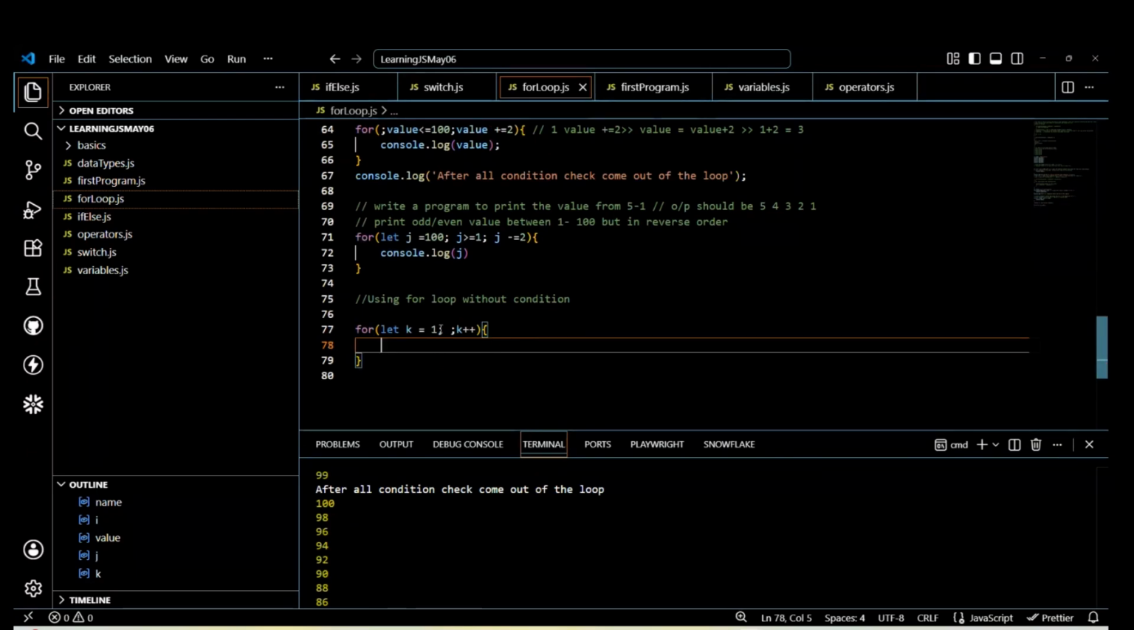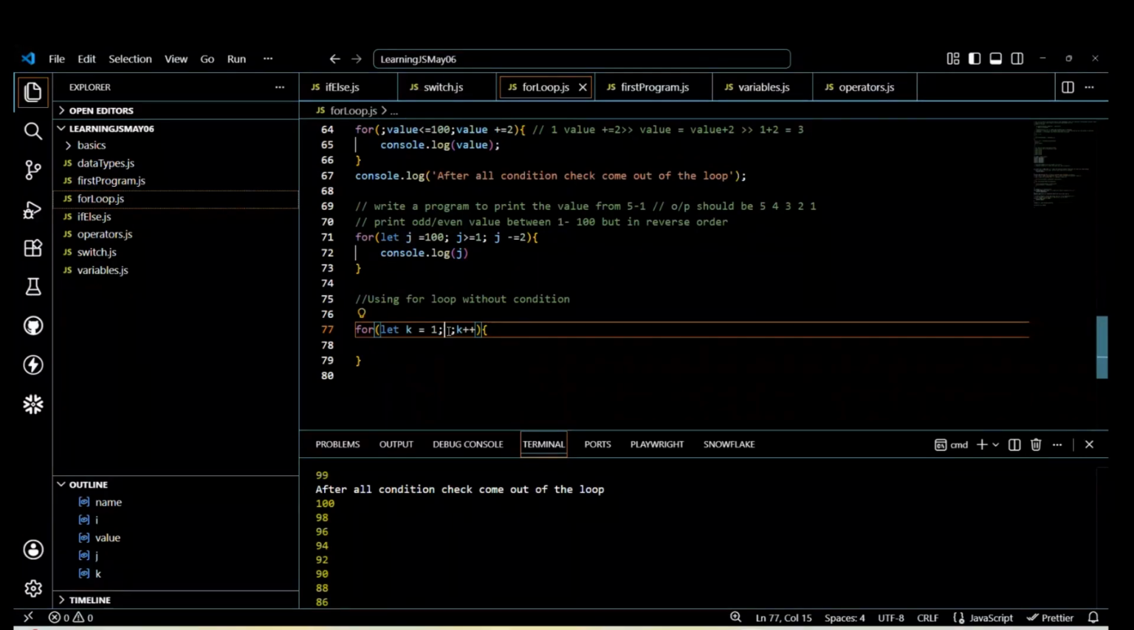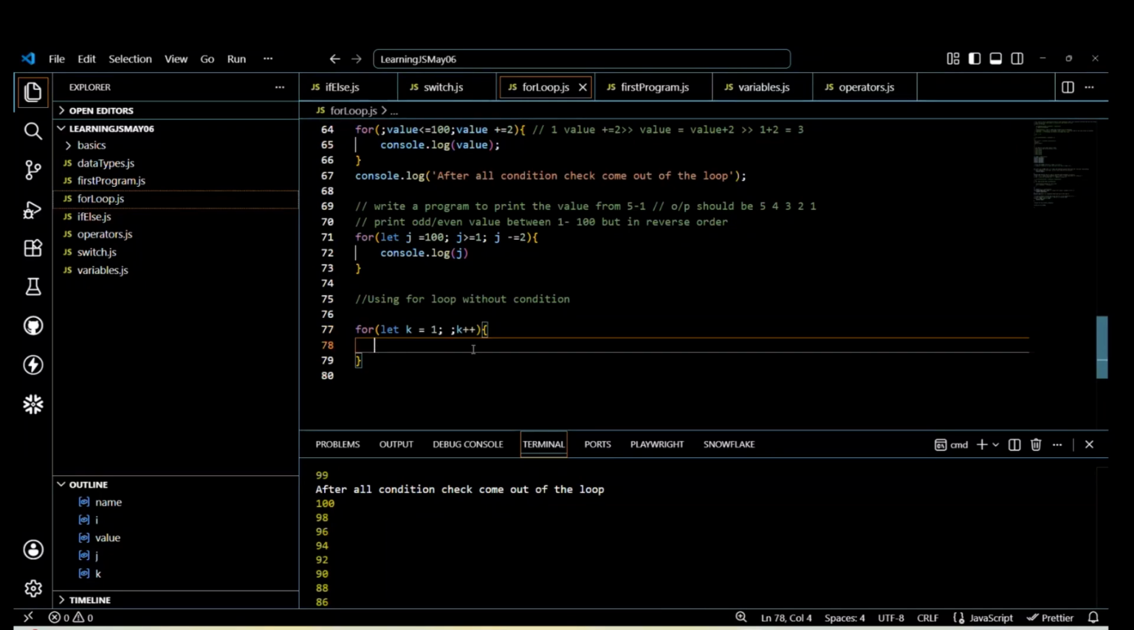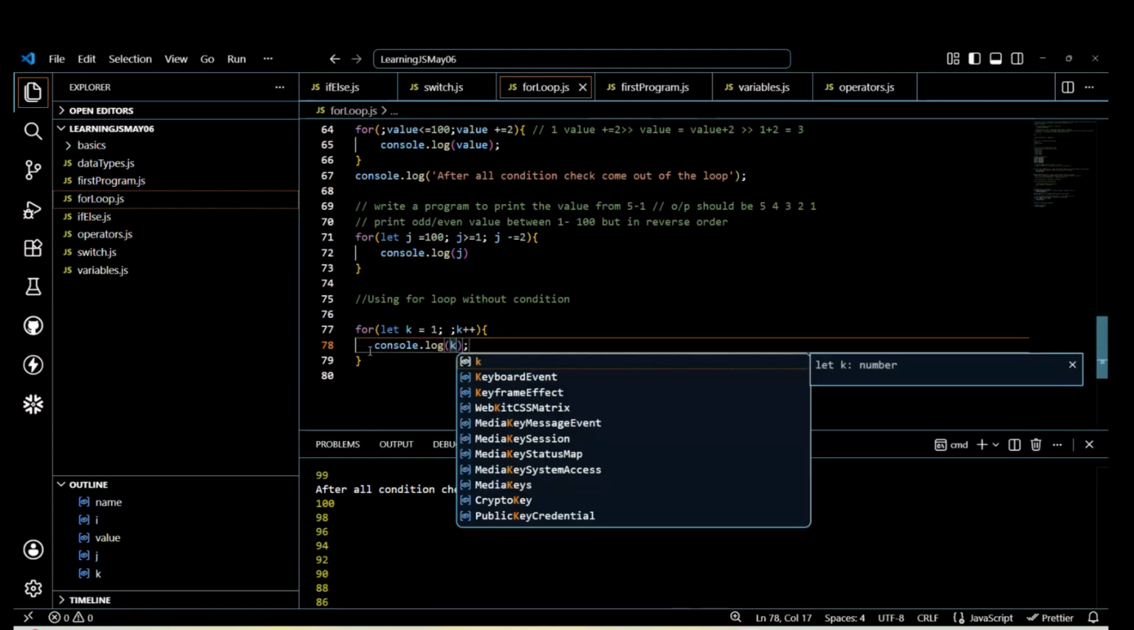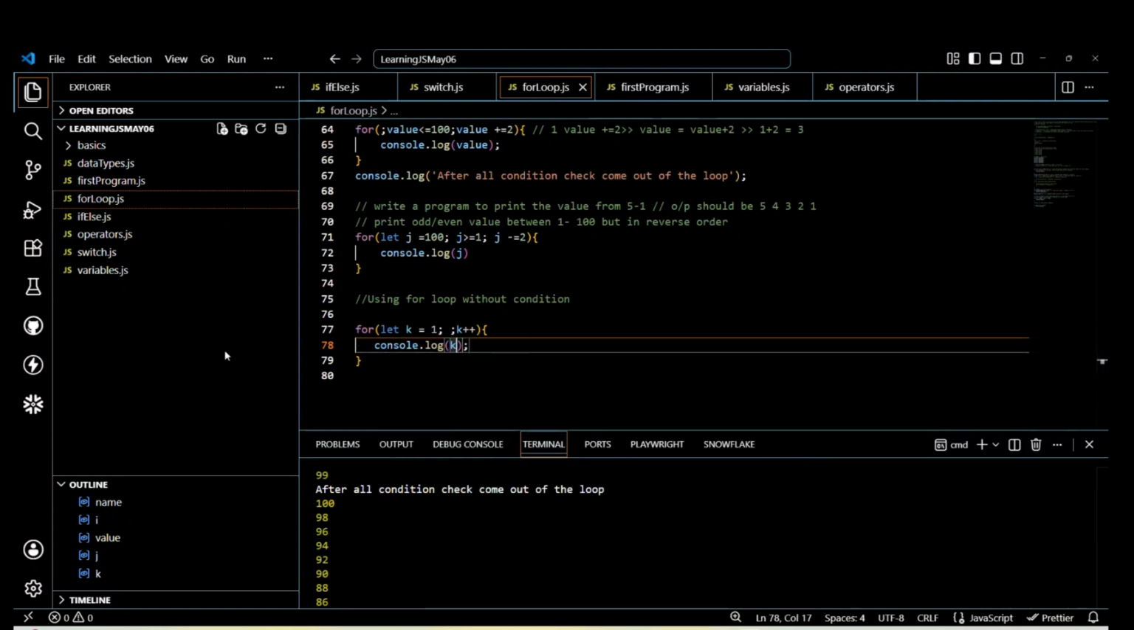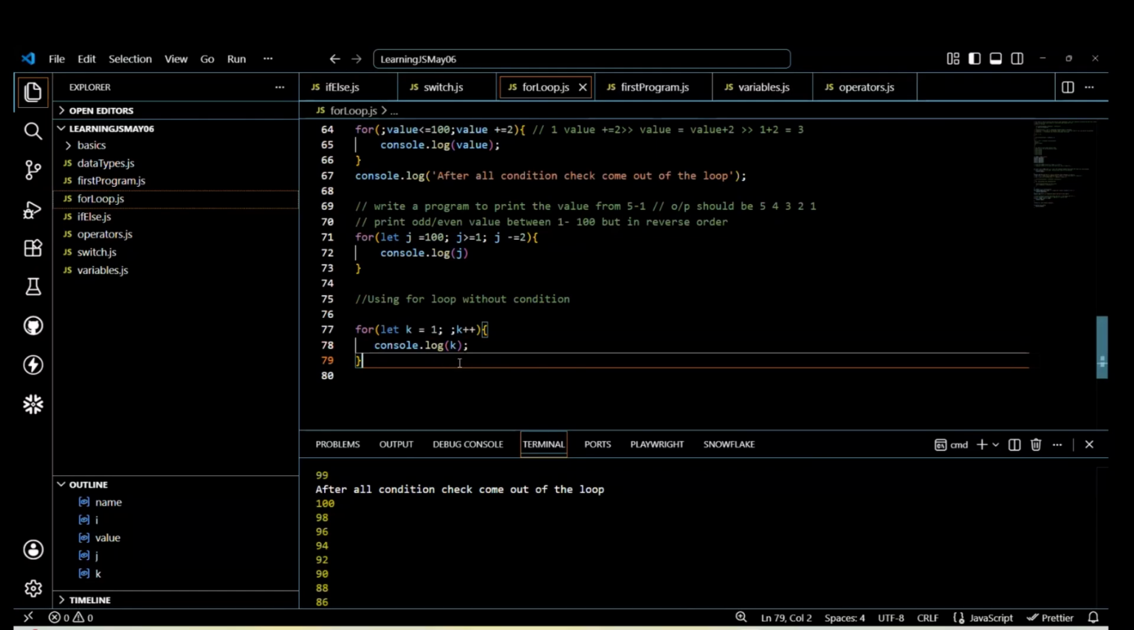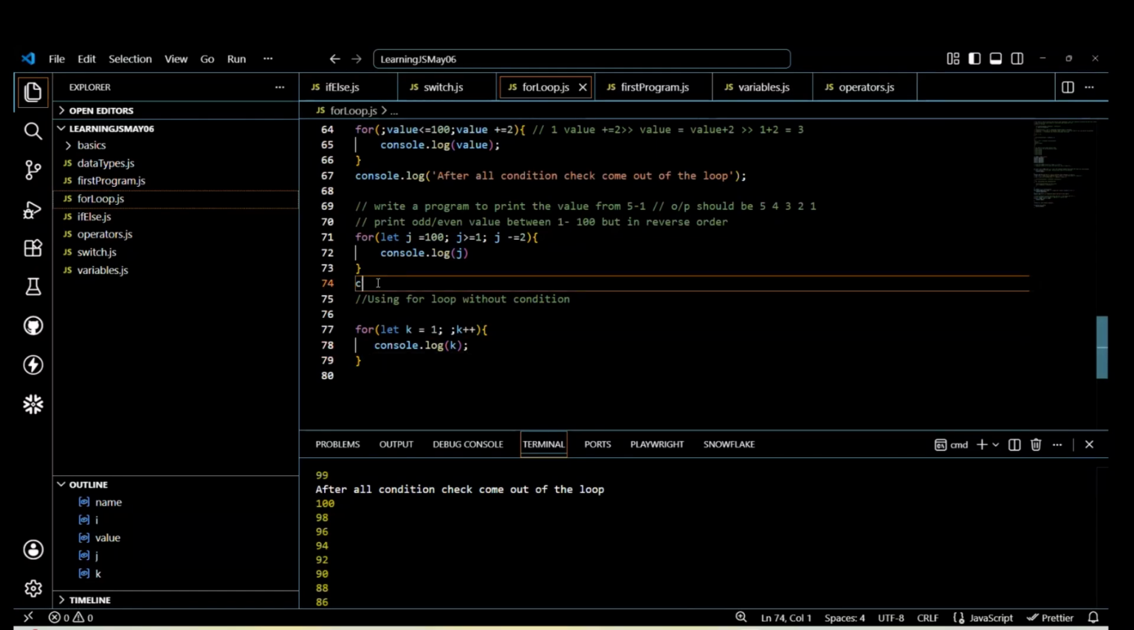This is how the loops work. Initialization is done. The condition part is not provided, but there is a structure, a space provided for that. And then there is an increment or decrement operator. Inside this particular block of code, the for loop code will go. So I'll just say console.log, I'll say k. Now, if I think of executing this, let me give console.log outside the loop.